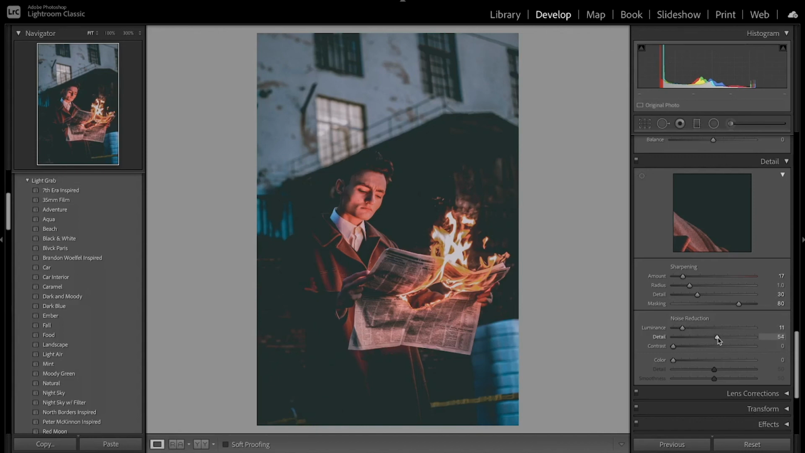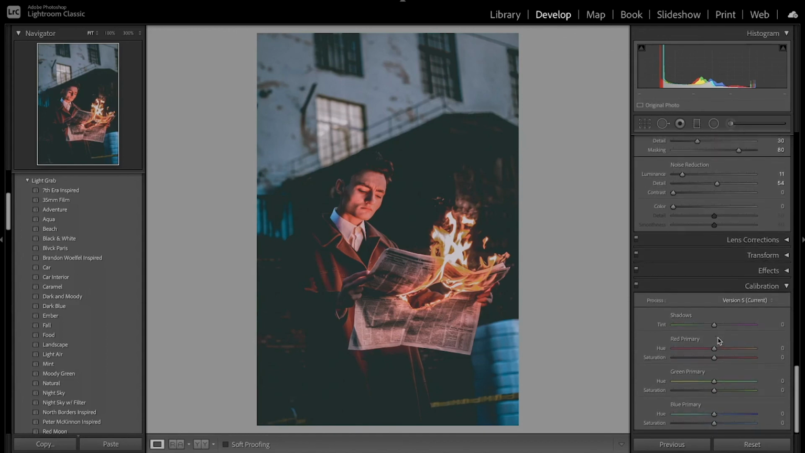There we go. Now we'll move on to the camera calibration and just fine tune the colors a little bit more. So with the tint, I'm going to bring that more towards the purple, since the dark and moody images tend to have a little bit of that. There we go. So with the red primary, I'm going to bring the hue down towards the red, and then decrease the saturation on that. Alright. With the green, I'm going to increase that, and then desaturate it. And with the blue, I'm going to bring that down towards the teal, and then increase the saturation.